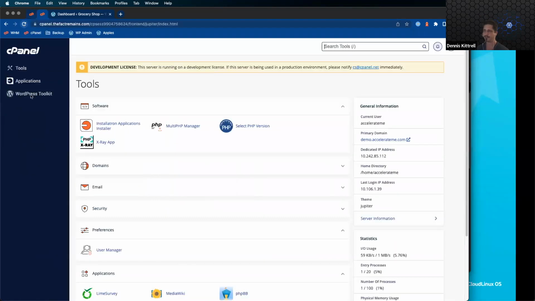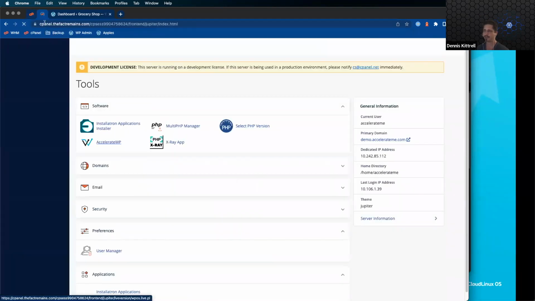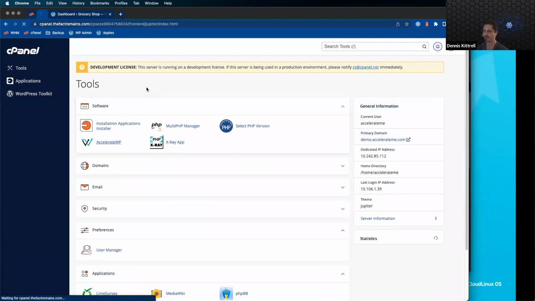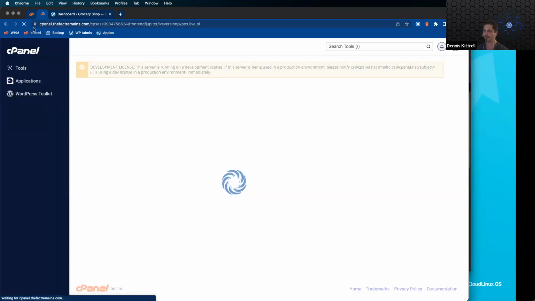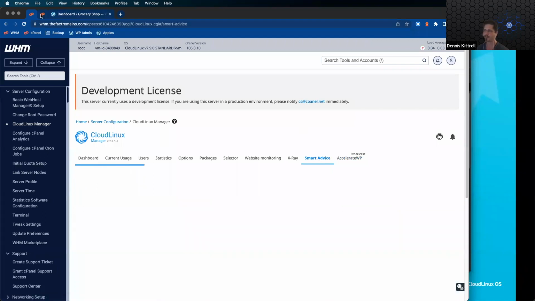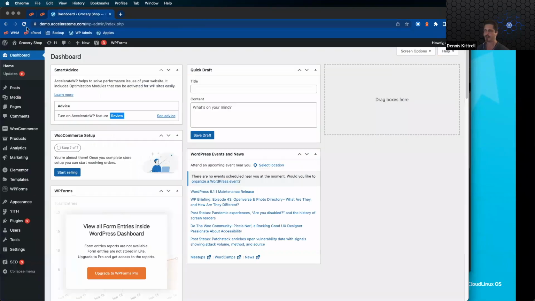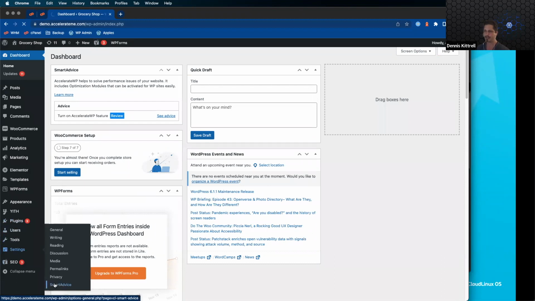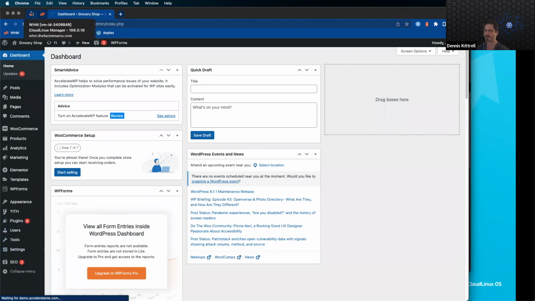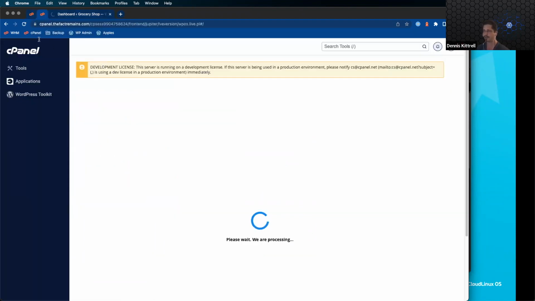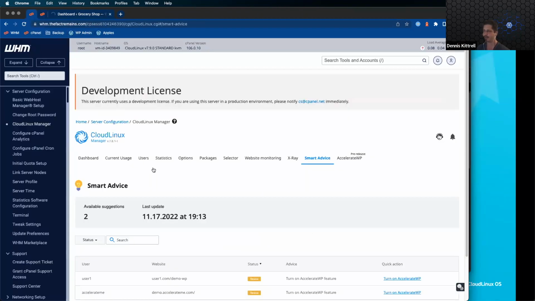Okay, so I'm going to go ahead and refresh, and we'll see the Accelerate WordPress page appear here. I'm going to open it up. It's going to take a second to load. I'm also going to load the WordPress dashboard, because now we'll see some tools here for giving advice to the WordPress administrator. So this is also important for my next point. After this loads, we're going to see some advice generated.